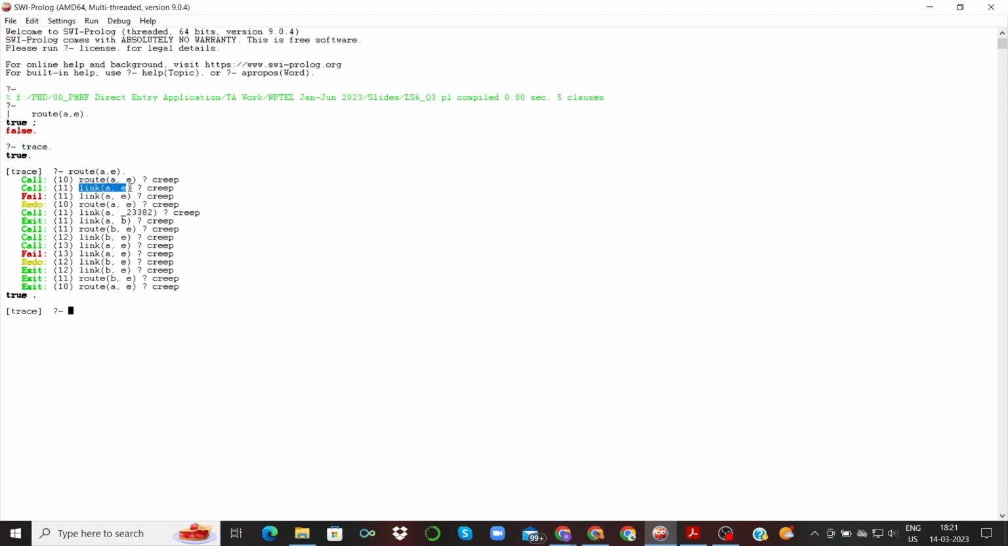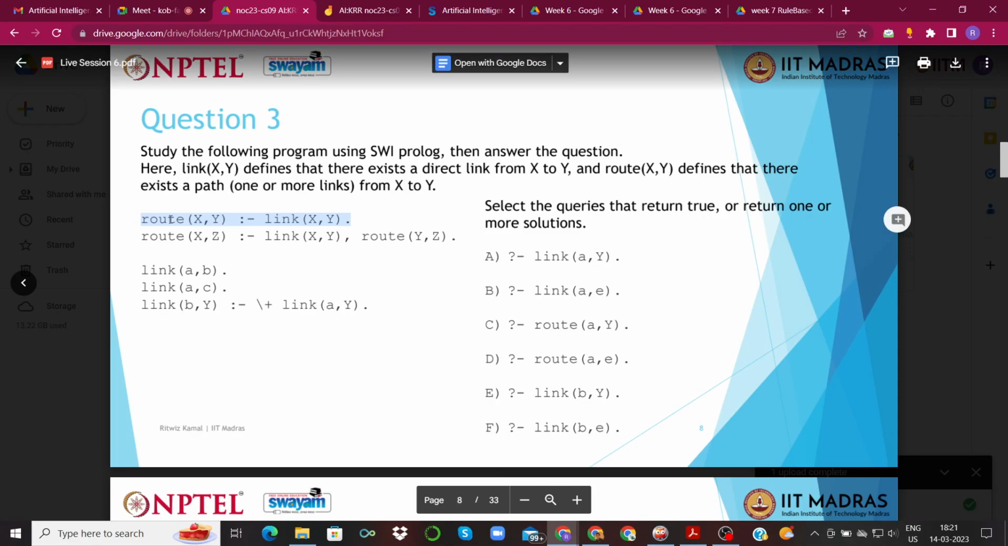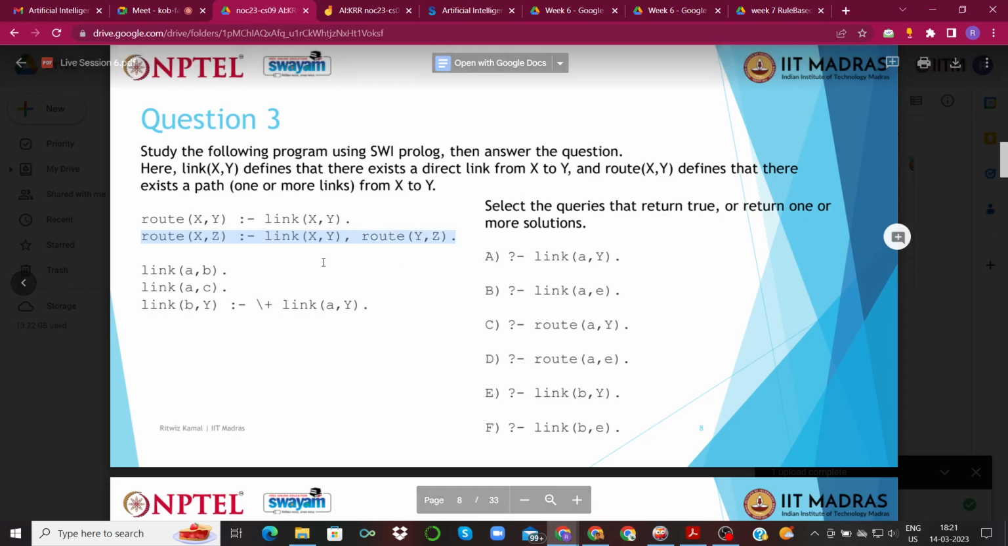So it checks whether there is a link between A and E, right? And it fails because there is no link between A and E. So this top definition of root failed to give us a result. It will go to the next definition of root by default, right?